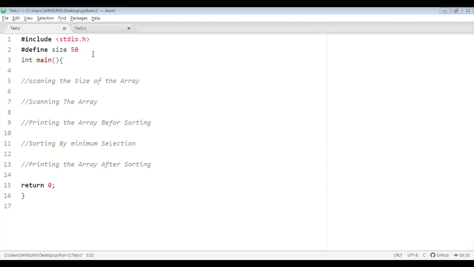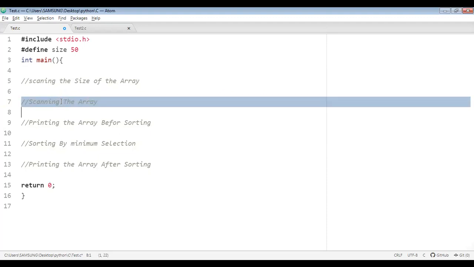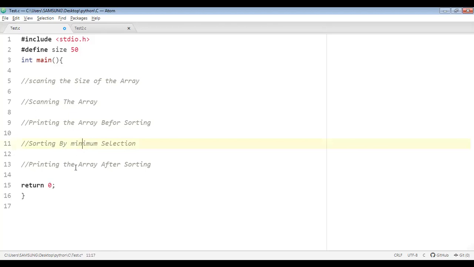I wrote comments that we can consider as titles of the main parts of our code. And finally, I return 0 since the type of the main function is integer. First, I will scan the size of the array, then I will scan the array, then I will print the array before sorting, then we will sort the array, and finally, we will print the array after sorting.